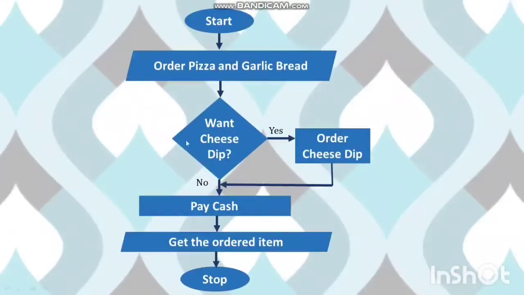So I hope you are able to understand the flow, how it comes. If you want the cheese dip, yes, order cheese dip. Again it comes down here, and then the normal process continues. If it is not yes, if you don't want it, directly you will pay the cash, and then you get the ordered item, and then finally your process stops. I hope this flowchart is clear.